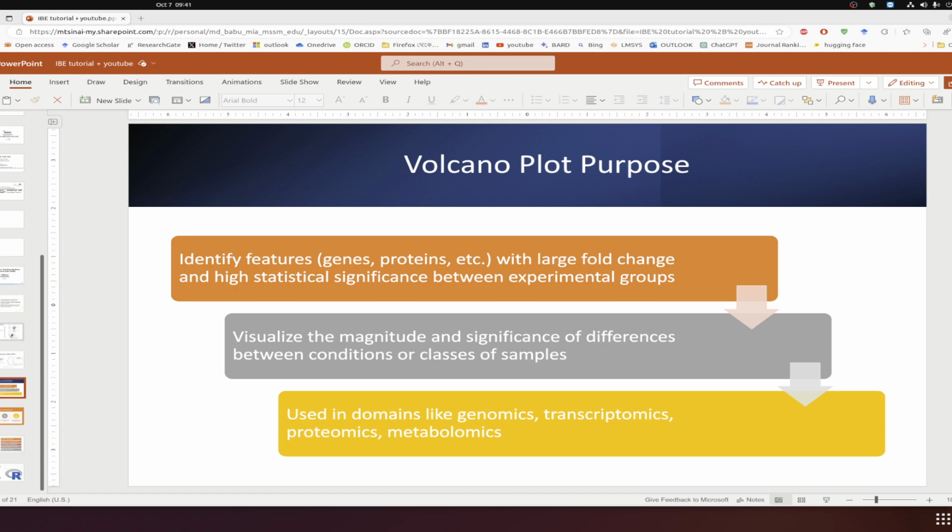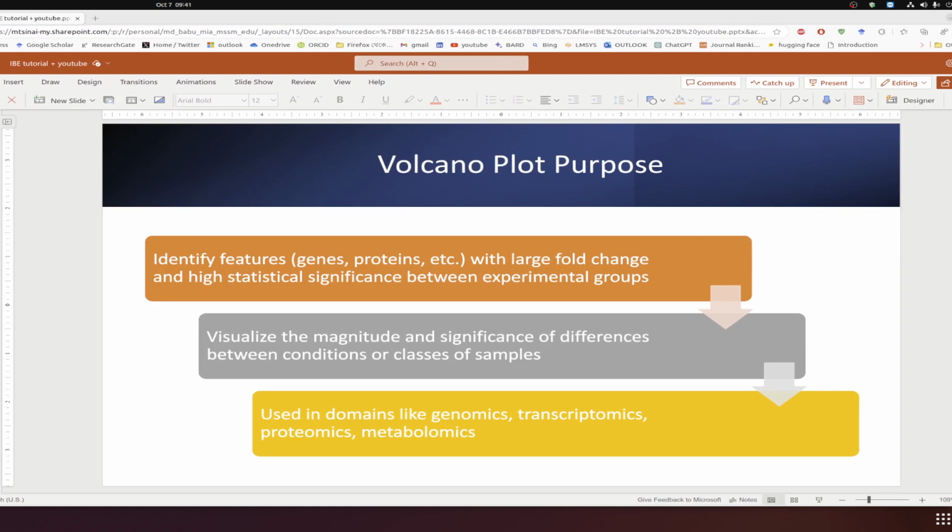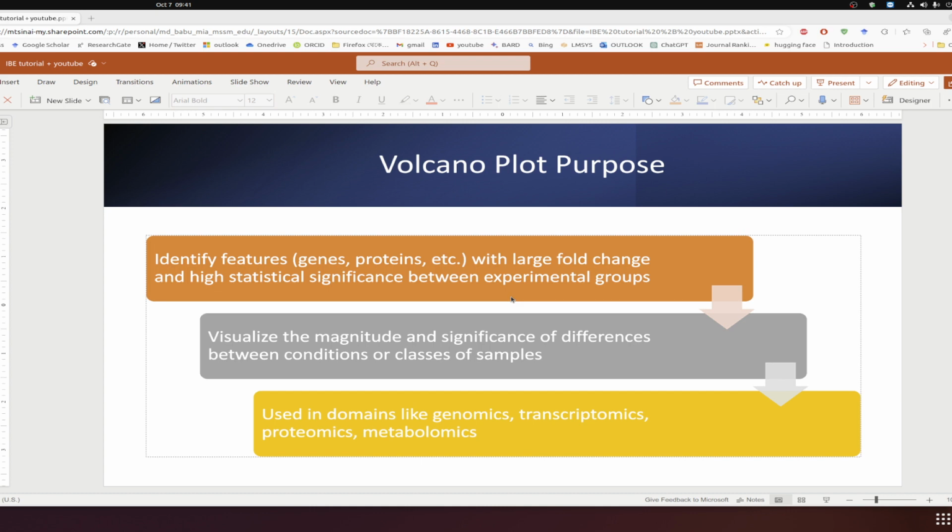The main purpose is the identification of features, which includes genes, with large fold change and high statistical significance between experimental groups. Let's keep it this way. You have, for example, two groups: one is control, another is treatment. You want to see the distinct differentially expressed genes, upregulated or downregulated, as an output of treatment. And the Volcano plot can help to show your data in a way that shows the differences between the genes before and after the treatment.